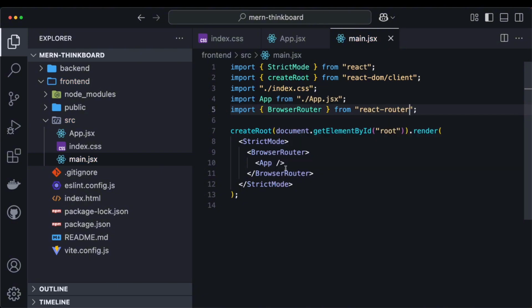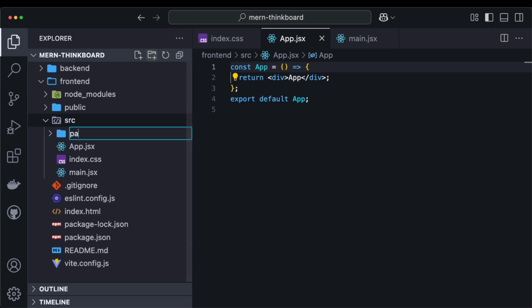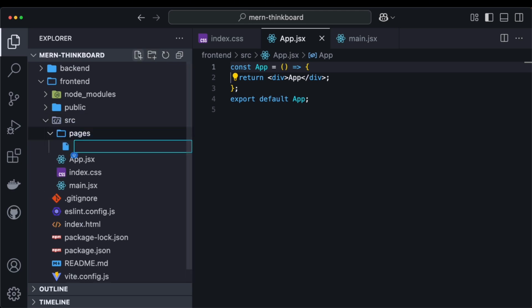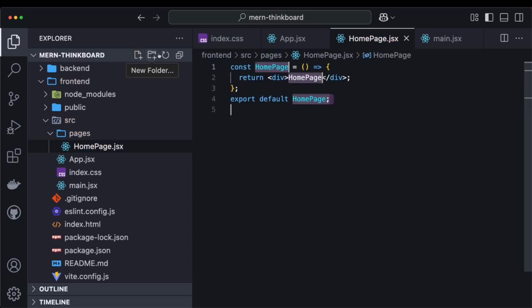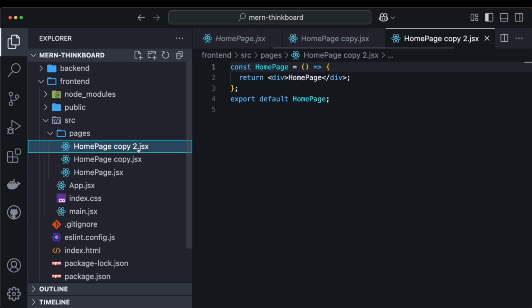Okay, now that means in our entire application, we can use the routing, right? We just wrapped our entire app with the BrowserRouter. Now we can go under the app and create our pages. So first I'll create the pages folder. Let's say we'll have the HomePage.jsx and get this boilerplate code for now. Let's try to copy this, paste it twice.